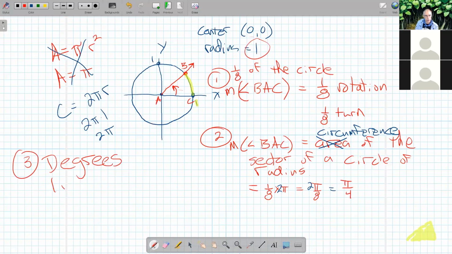360. Yeah, so 1 rotation equals 360 degrees. And we use this little superscripted circle for degrees. Why 360? Anybody know? What's so nice about 360? Answer, it's close to the number of days in a year.